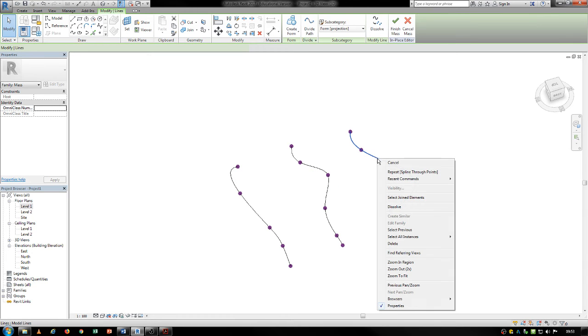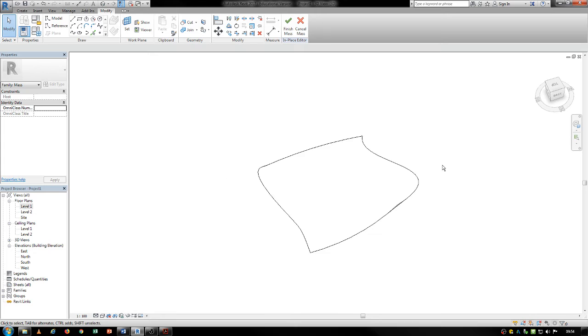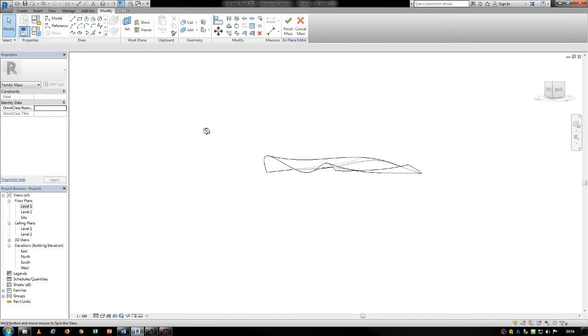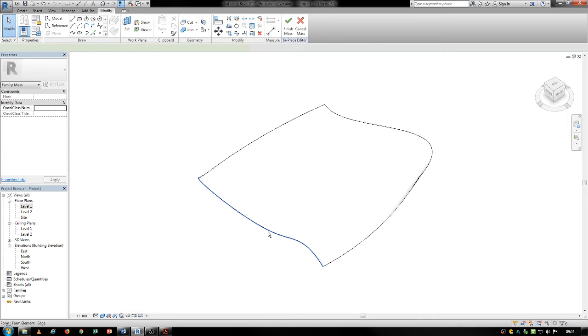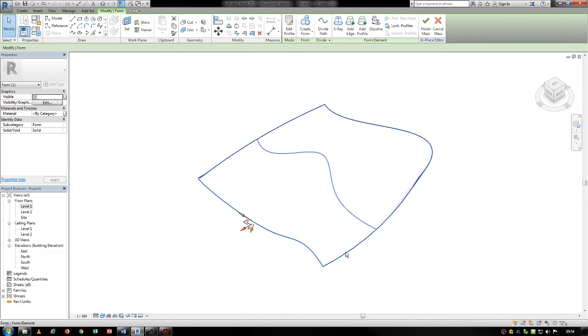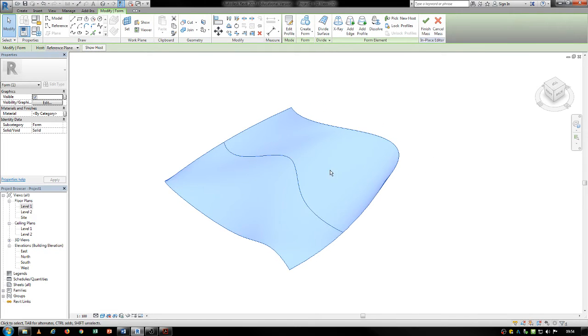And then now when I select all 3 of these curves and ask Revit to connect them, it will make this kind of form for me. So it connects all 3 and gets me a surface. I can shade it so you can see it a little bit more. Now what I was talking about before, how you can select the surface and divide it, this is where I'm going to show you guys an example.